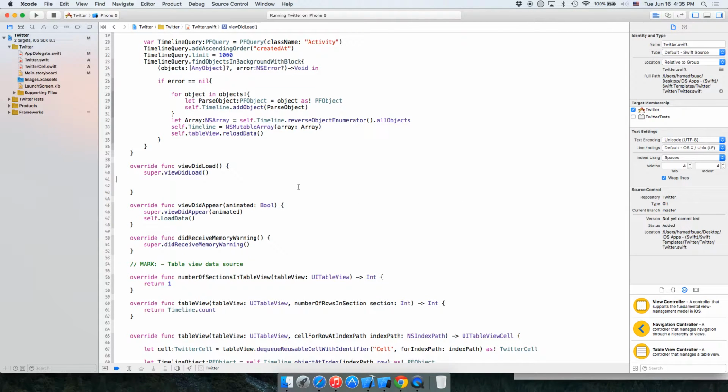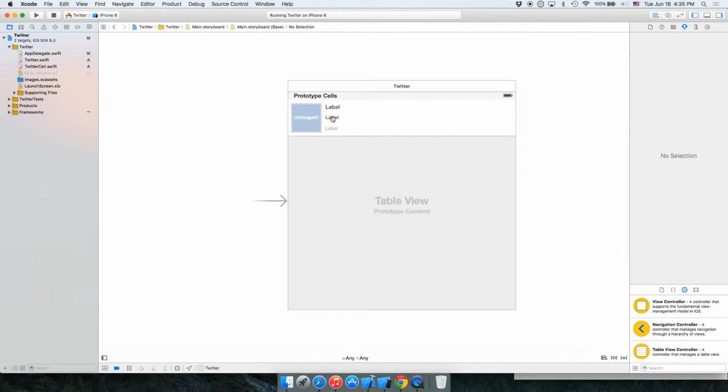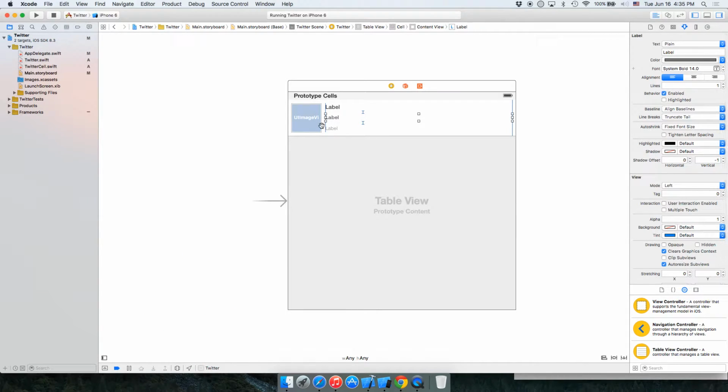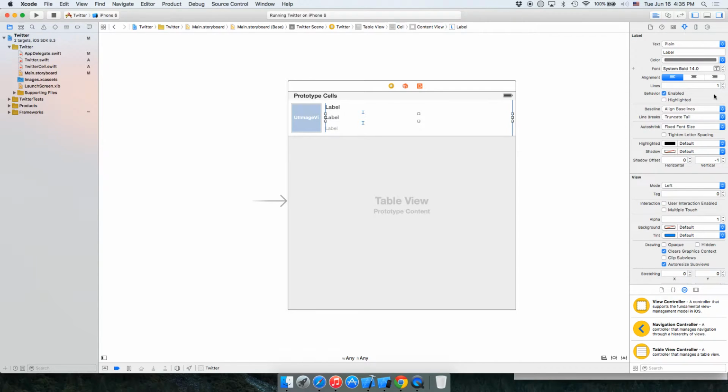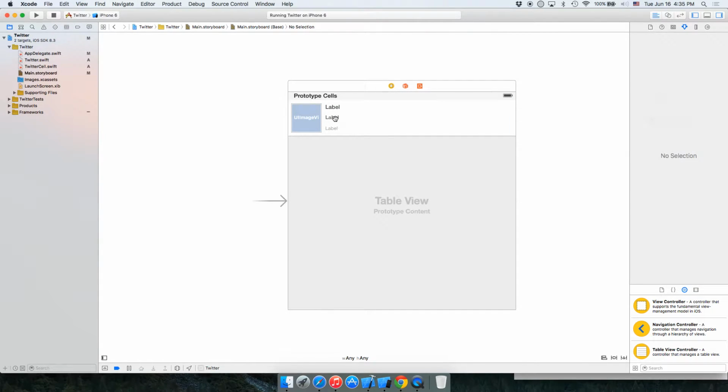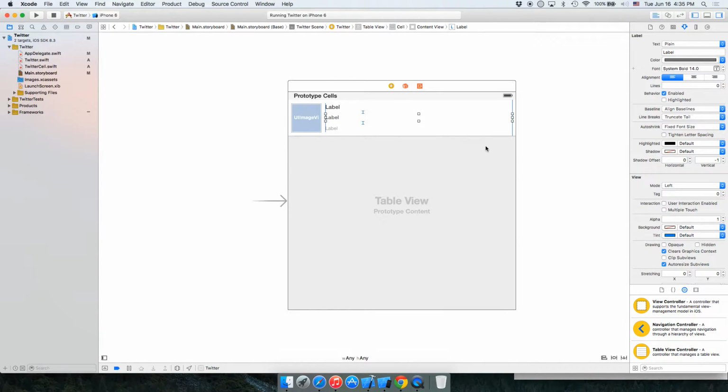I already opened a Twitter clone app, and let's go to storyboard. The first thing, set the constraints for the label. Second, set the lines of this label you want to expand to 0, so we don't have any limit. Alright, it will minimize and maximize to size the label.